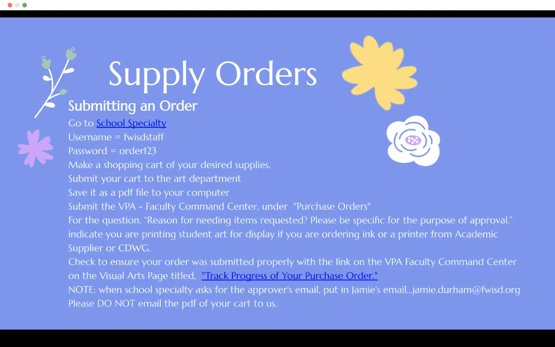Submitting an order, we went through the steps here again. You're going to go to the School Specialty website. That's our username and password, and they're the same. You make a shopping cart and submit the cart. Then you also save a PDF and submit it through the faculty command center under purchase order. Same steps as last year.